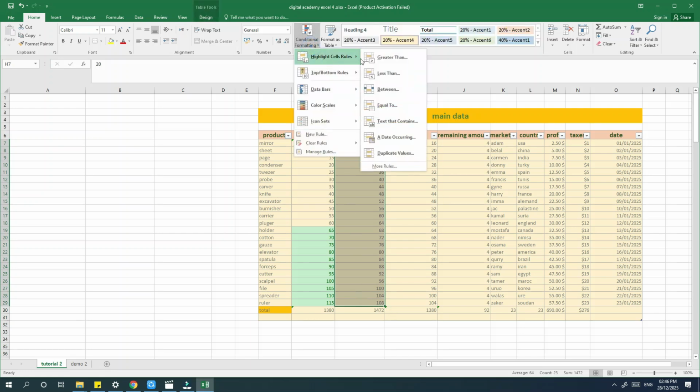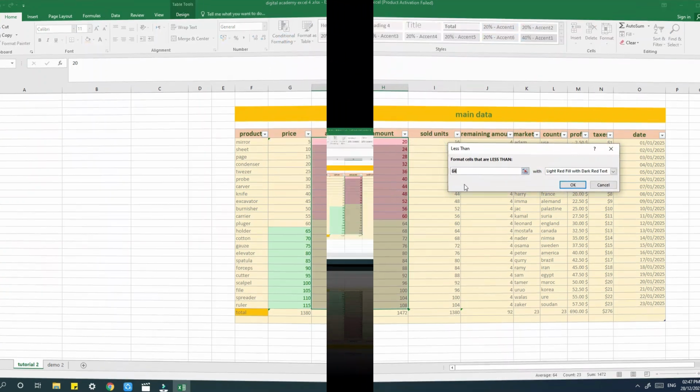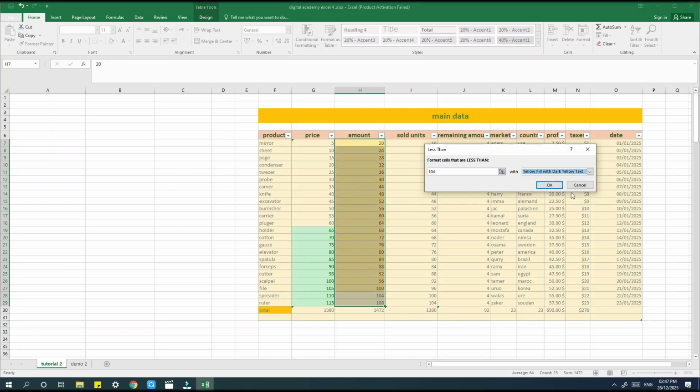Select it and head into the conditional formatting menu and highlight for less than. This one is less than 64. All the values less than 64 are highlighted. And if I choose to select 80, it will highlight all the values less than 80. If I type in 104, it will highlight all the values, and you can change it to whatever color you choose.